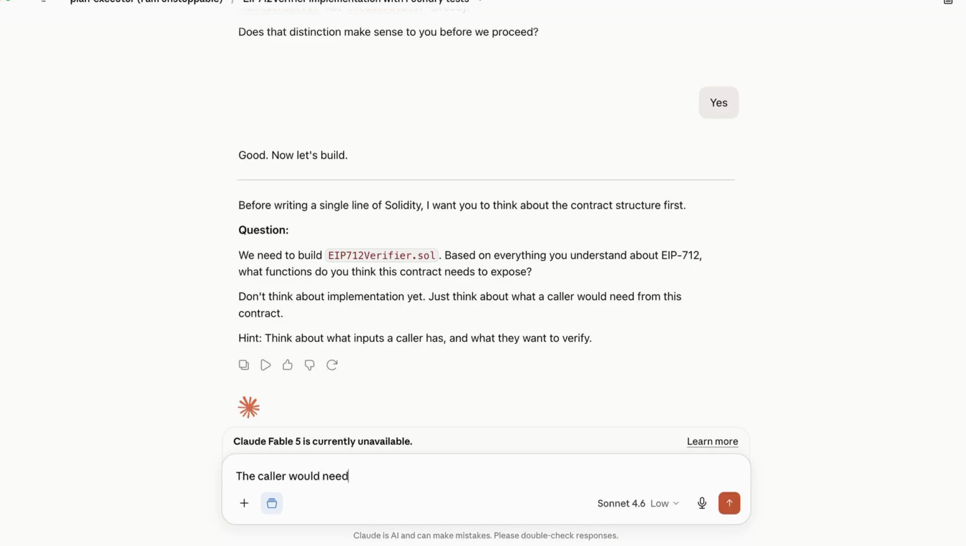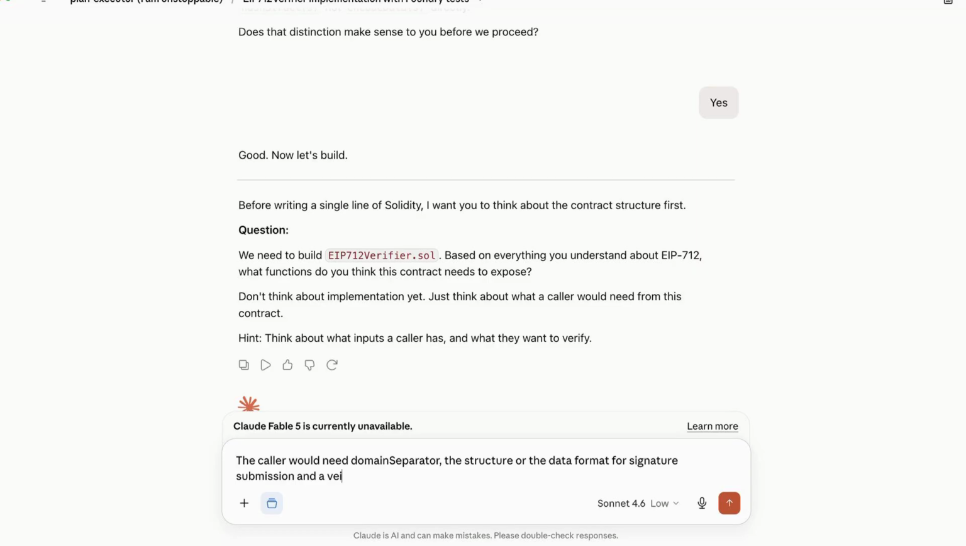The caller would need a domain separator, the EIP-712 structure or the data format for signature submission, and a verify function.